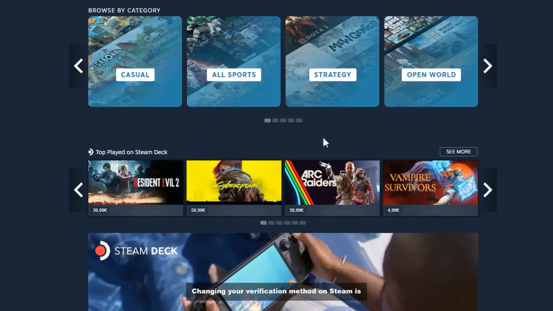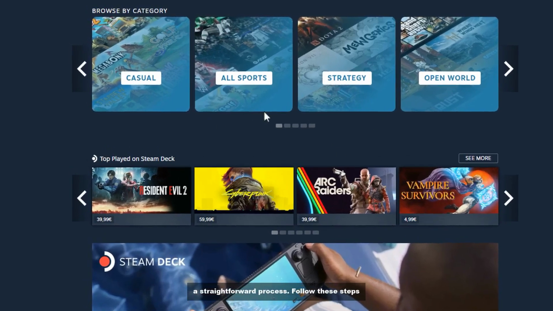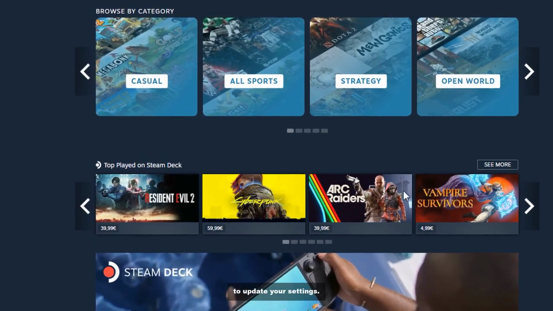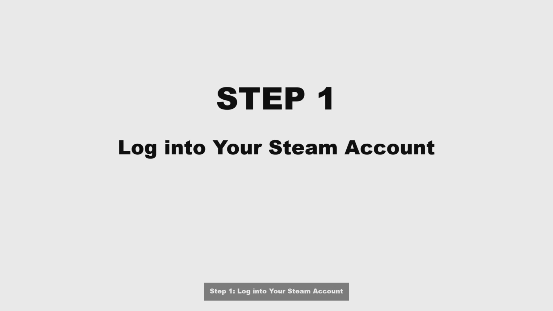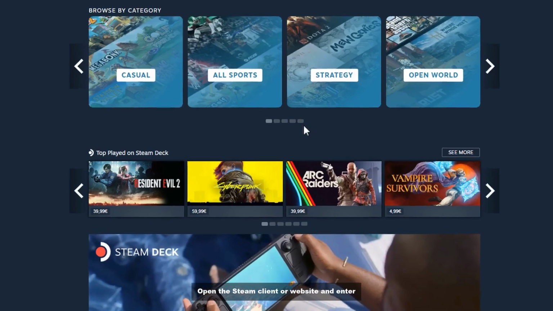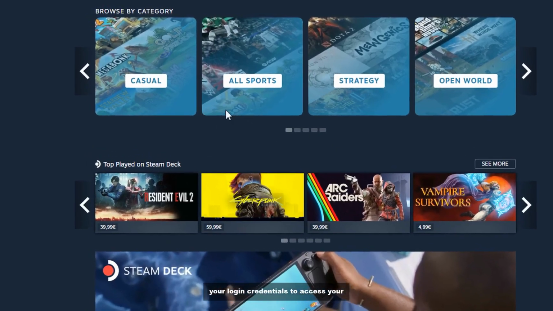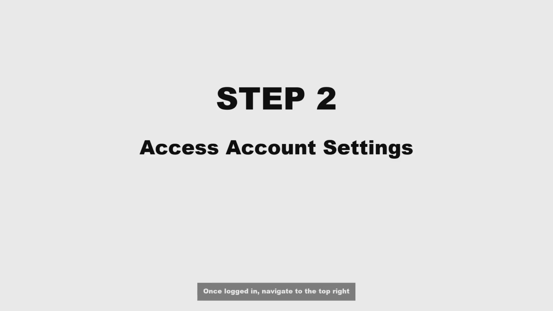Changing your verification method on Steam is a straightforward process. Follow these steps to update your settings. Step 1. Log into your Steam account. Open the Steam client or website and enter your login credentials to access your account. Step 2. Access account settings.